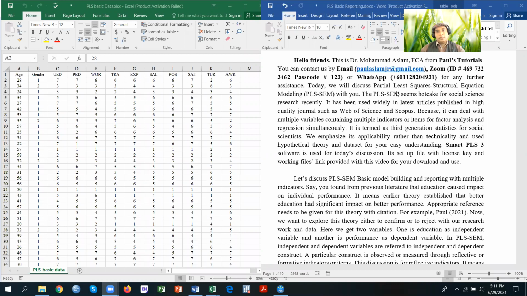Today we will discuss partial least square structural equation modeling, PLS-SEM, with you. The PLS-SEM seems a hotcake for social science research recently. It has been used widely in the latest articles published in high-quality journals such as Web of Science and Scopus because it can deal with multiple variables containing multiple indicators or items for factor analysis and regression simultaneously. It is termed as third-generation statistics for social scientists.